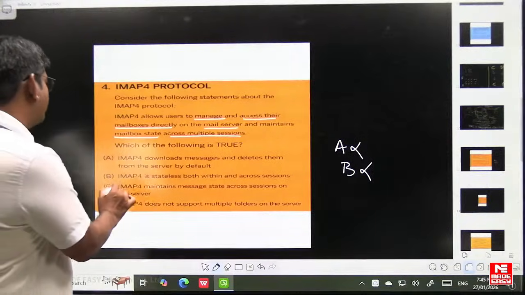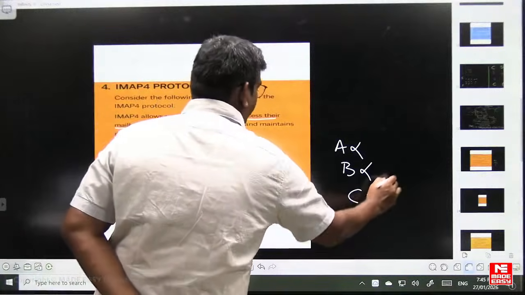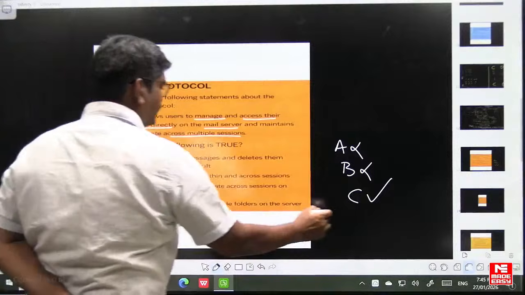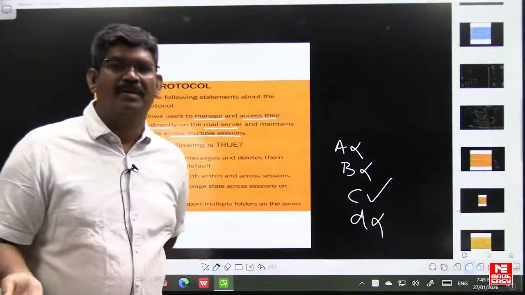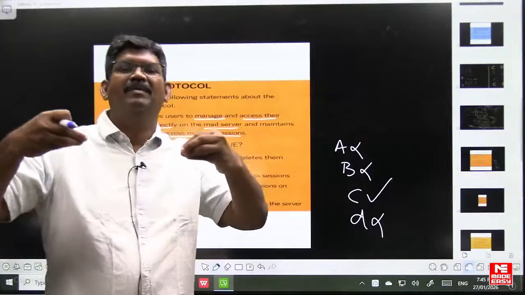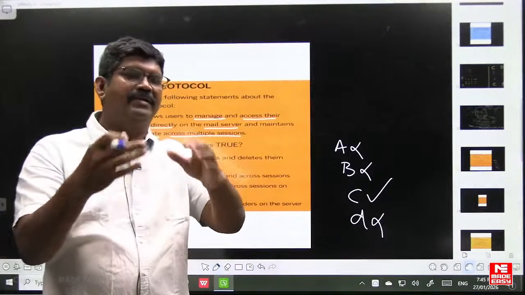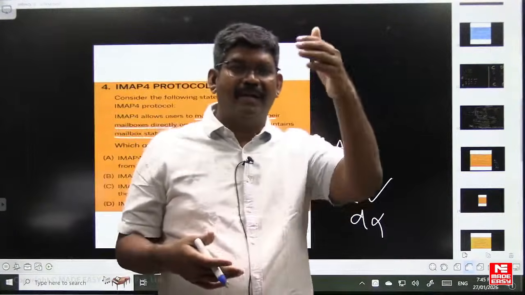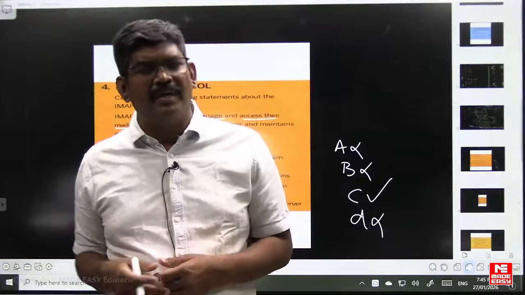Now you see the options. IMAP4 maintains message state across sessions on the server. So this is correct, as you said. IMAP4 doesn't support multiple folders on the server. Okay, this is wrong now, it is going to support. We all know you are using a priority inbox also, where the mails are kept in a hierarchy. Something like mails coming from the office on the topmost level, mails coming from friends in the next level. What happens if the mails can be placed in a hierarchy is that searching time will be less. Whatever important mails you are going to check, the remaining you can neglect.